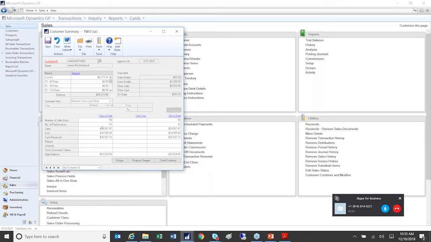In here, you'll notice that we have the summary view, and right now I'm looking at amounts since last close. This is the option that is purely based on when we close the year. So when I close the year, it's going to take everything in this year-to-date column and move it into this last year column.